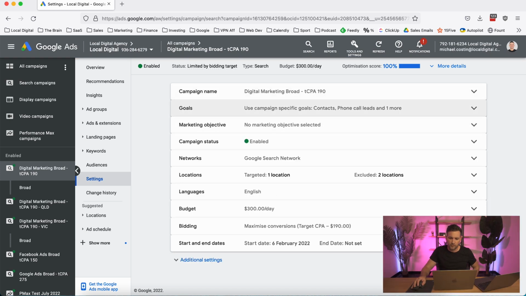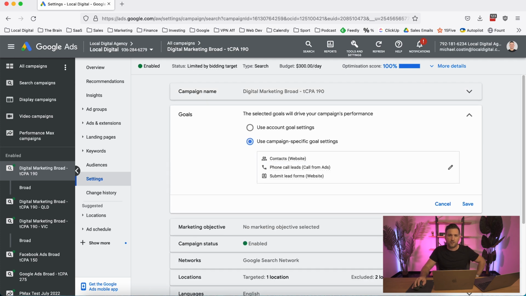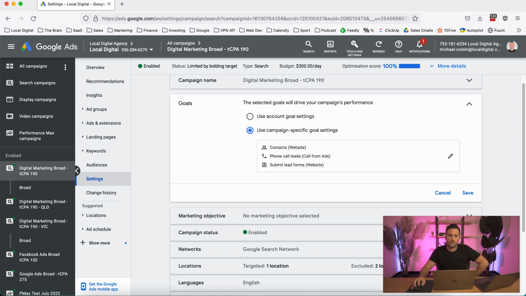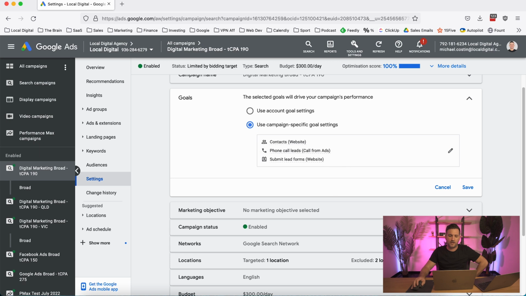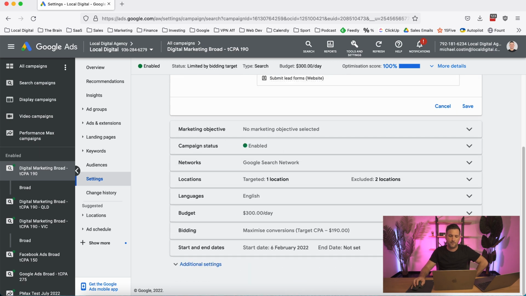So first of all, goals. We don't just use account goal settings, we use campaign specific goal settings. So every account might have all different types of goals in it. We want to make sure that only the conversions that matter to us are being used to optimize this account for. So in our case, it's phone calls. And then it's also lead form submissions on our website. So we've gone ahead and set them as the goals for the campaign.